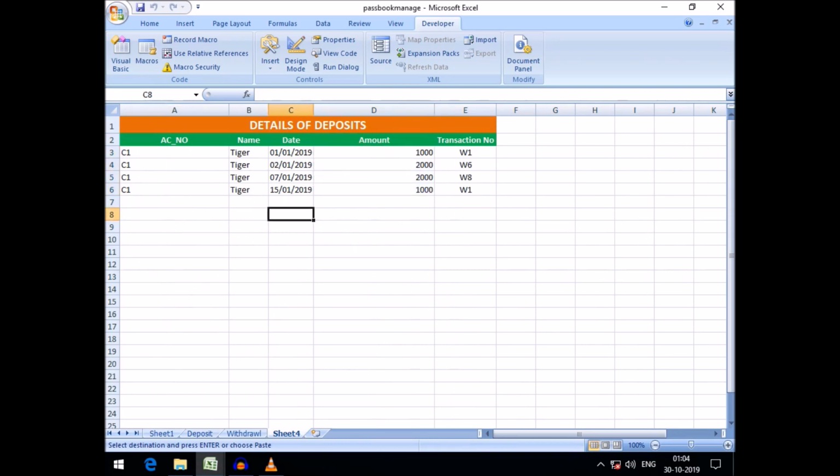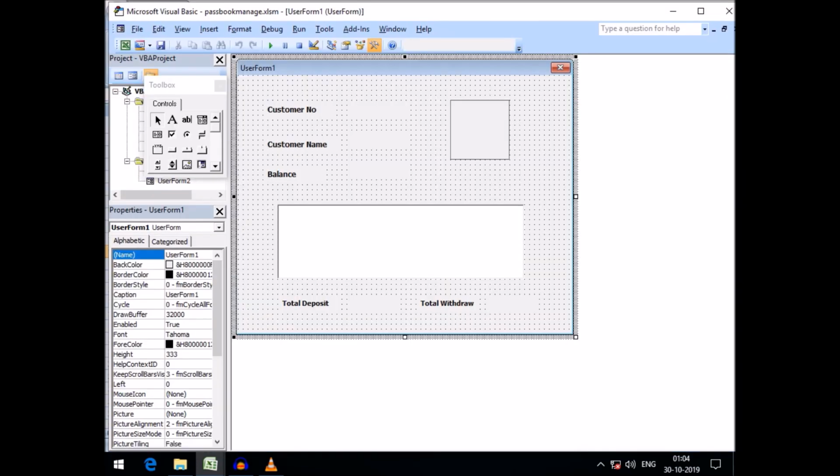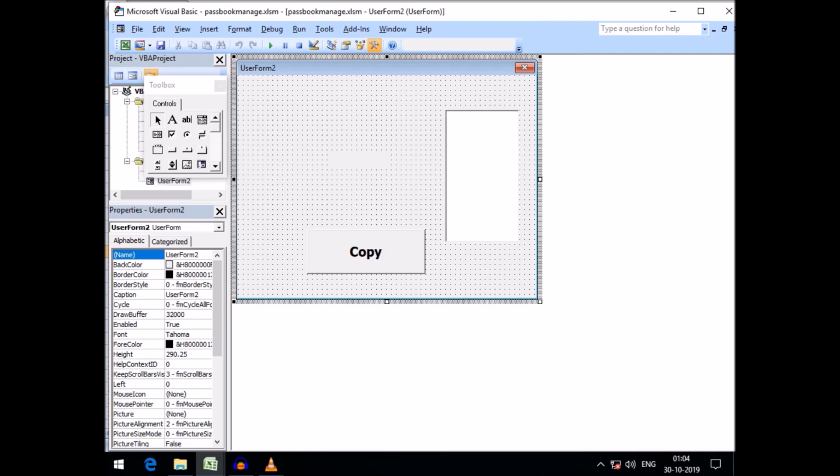Thus we can say this customer has deposited the respective amounts on 1st January, 2nd January, 7th January and 15th January, and the amounts are 1000, 2000, 2000 and 1000. So this is the code friends to find the breakup of any customer.